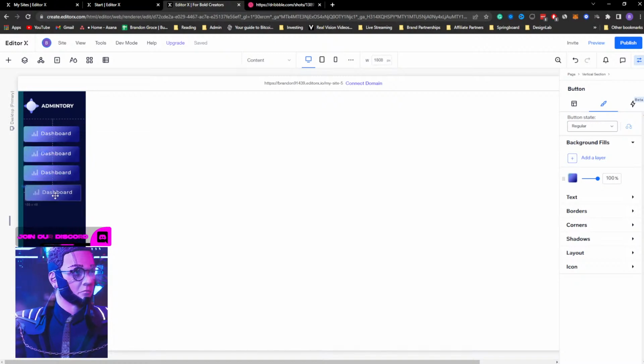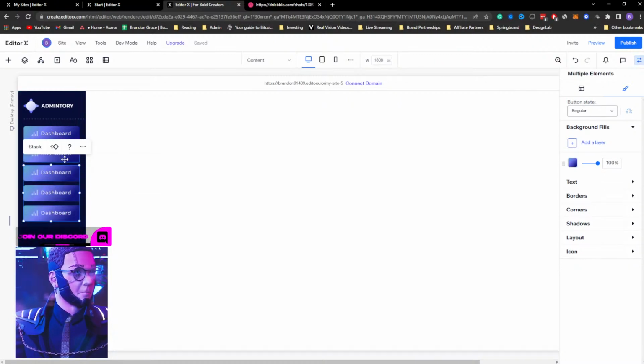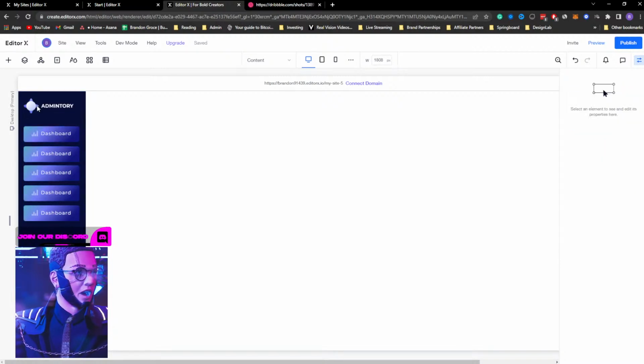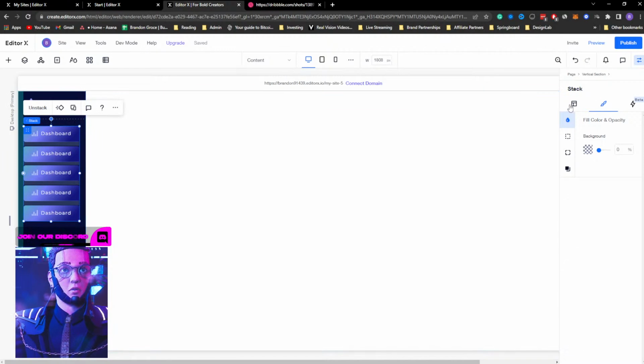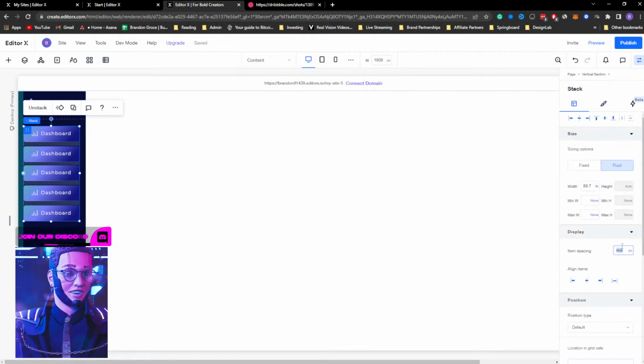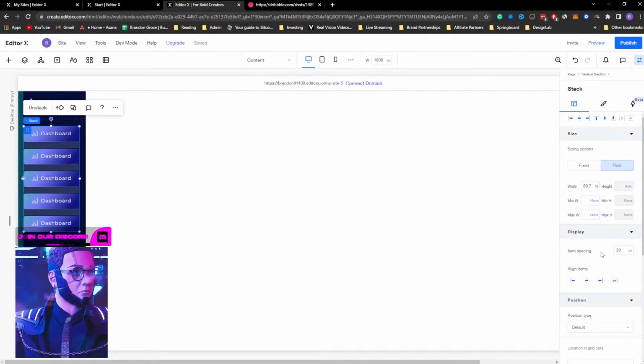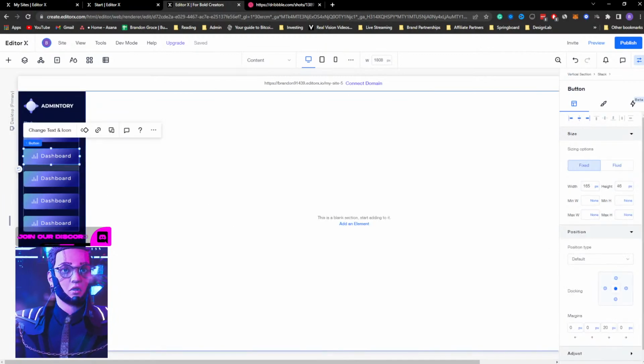Duplicate. We're going to change the icons, we're going to change the names, and we're also going to change the selected state. Okay, so I'm going to select all these holding shift. And I am going to stack these. And I am going to go to layout and make sure that the spacing between these is about 10 pixels. And we'll do 20. There we go.